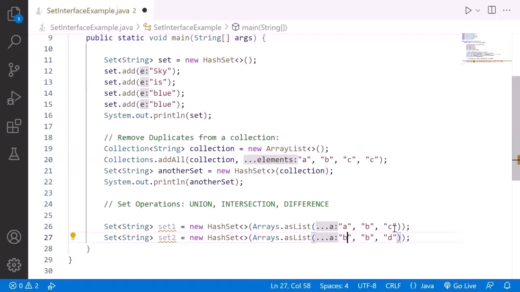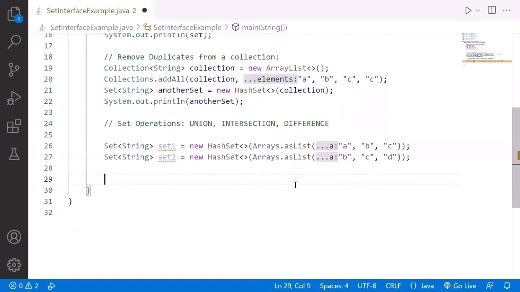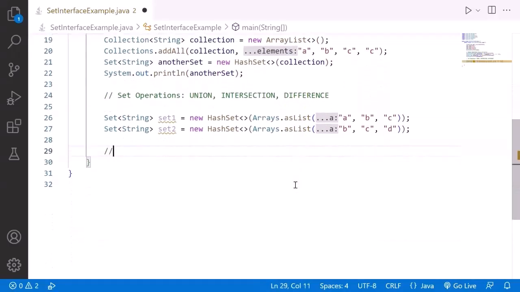B, C, and D. So in both, we have 2 common elements, B and C. Post that, I wanted to say union. Union means each element from both sets needs to be taken once.